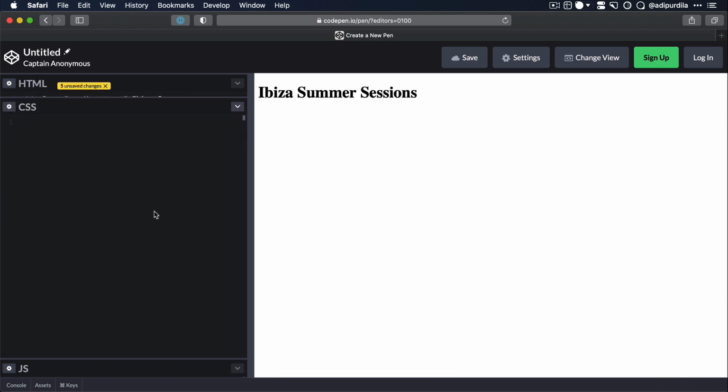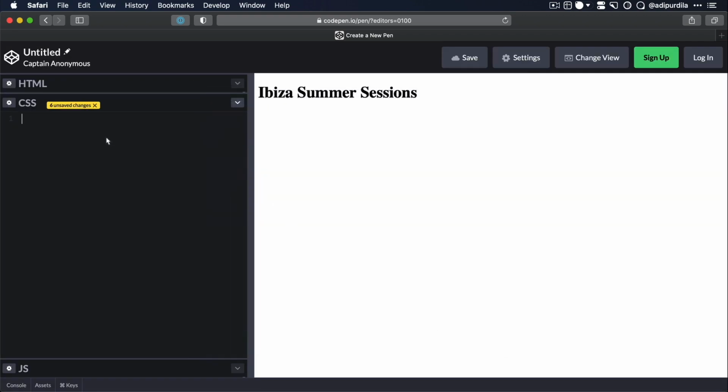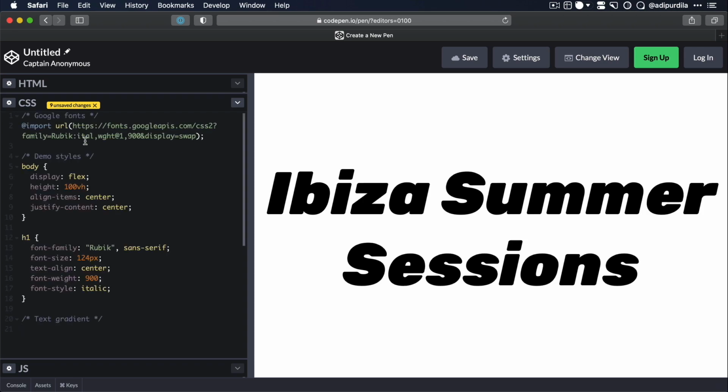Now, for the CSS, under the settings, I don't want any reset because it's not necessary, but I do want autoprefixer active. So let's just close that. And inside CSS, I'm just going to write some presentation styles. Here, I just imported a Google font called Rubik, and inside the body I set up some styles so that I can align this H1 right in the middle of the page.